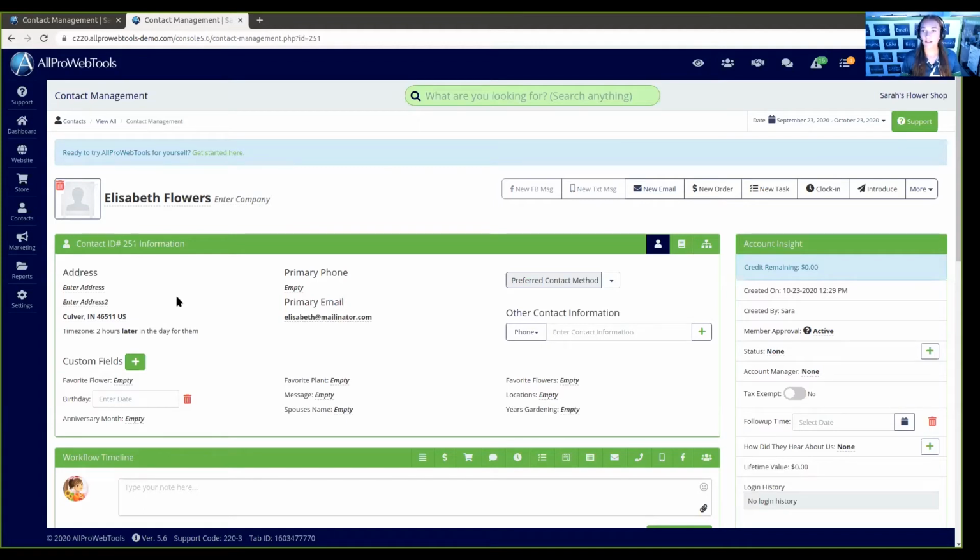Now, let's say that Elizabeth did move to Arizona, and so now I have to change her address. If I enter in the zip code for Arizona, it's not going to automatically change the city or the state the second time, but it will show you here the new time zone that she is in. That's how zip codes work in AllProWebTools.